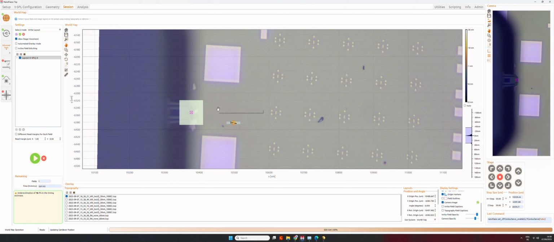So now I would like to show you an example of overlay on low-dimensional structures, and following this tutorial you should be able to effectively do your overlay with your NanoFraser.